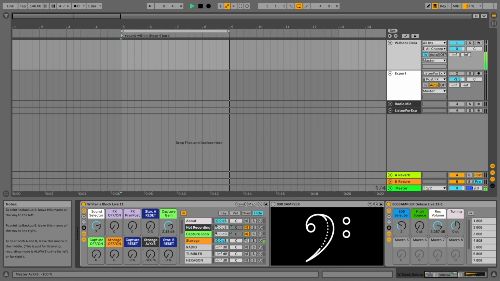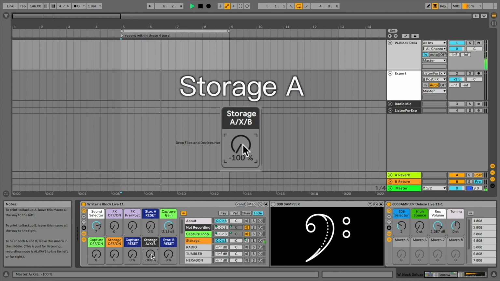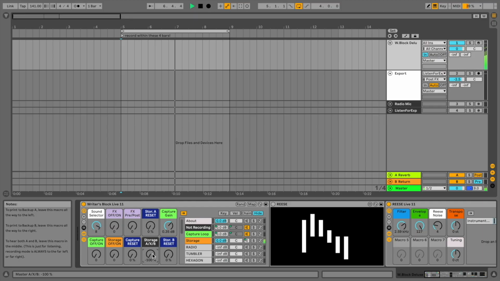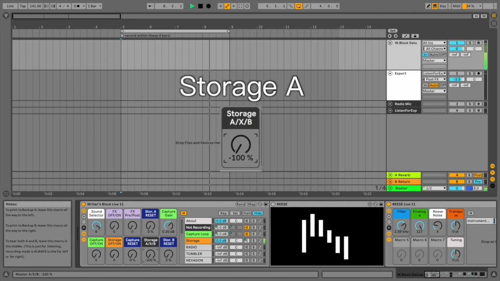This gives you the ability to record two different parts of a song and flick between both. Or you can organize your loops, only saving your drums to storage A and then only saving your chords to storage B.